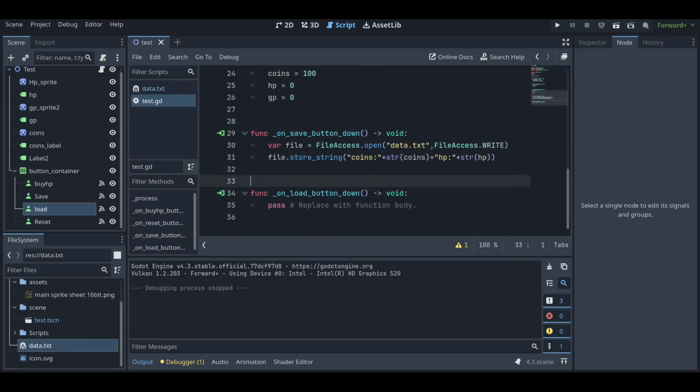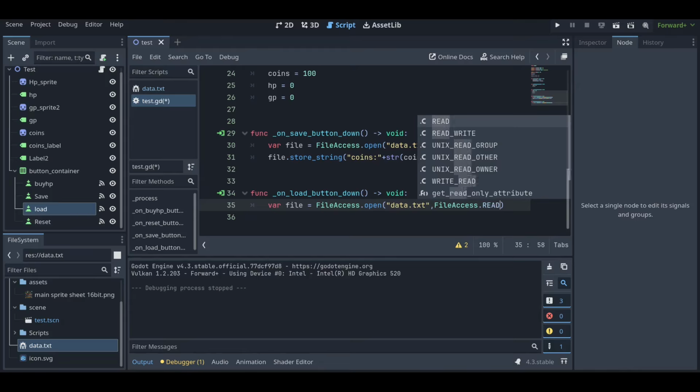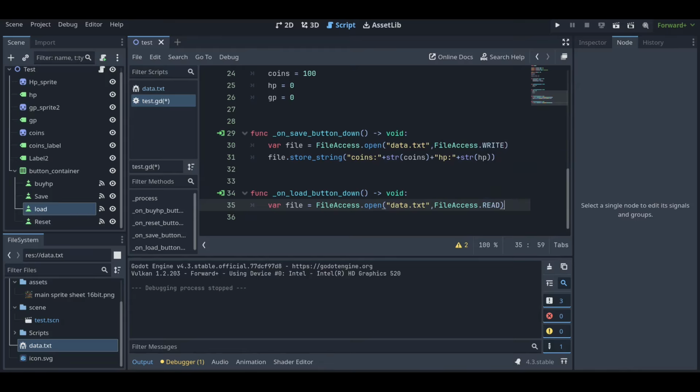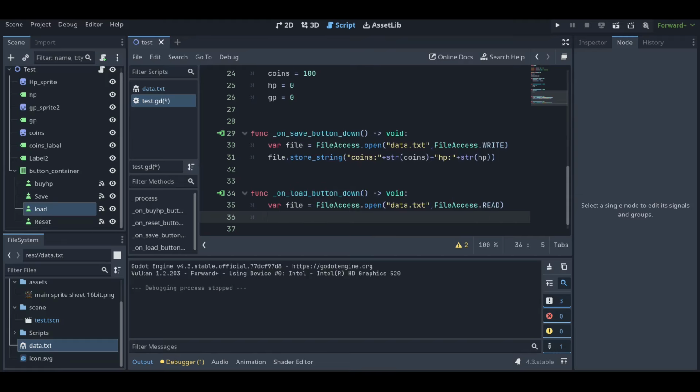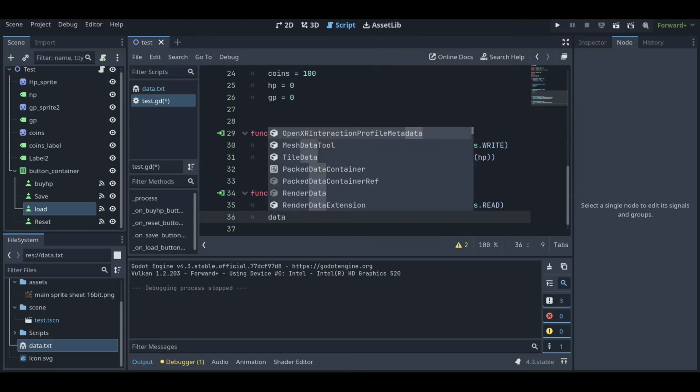Okay, so I have stored the data. Now how can we load the data? For that you can basically do this: create the file again. I'm just copying this, and now we will do something called read. When you use the read method of the file access, you will be able to read the file. You need to store the data here, so let's store it as data.